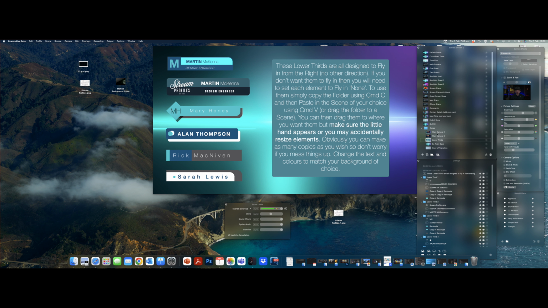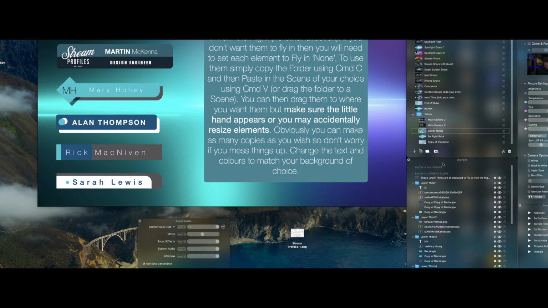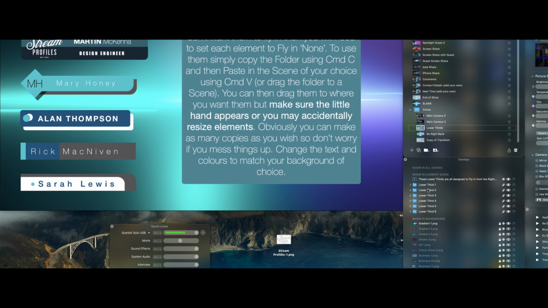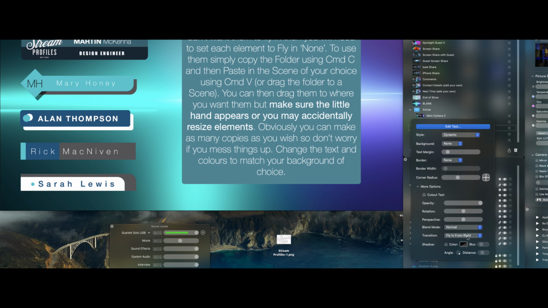So the lower thirds themselves, I'm going to zoom in on the lower thirds section here, just so you can see they're all in individual folders. So there are 6 different lower thirds. They're all designed to fly in from the right, not from any other direction. Don't try and fly them in from any other direction. If you want to have them not fly in, then you're going to have to go to each one of them and go here and turn off that transition on each of the elements. So you'll need to do that if you don't want them to fly in.